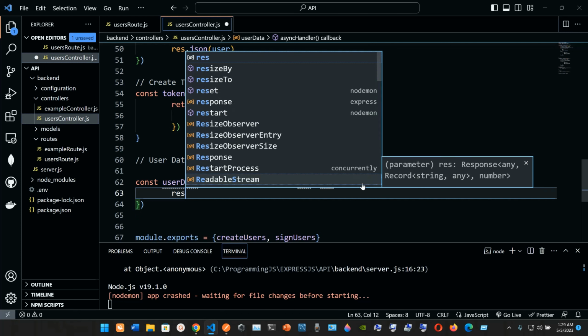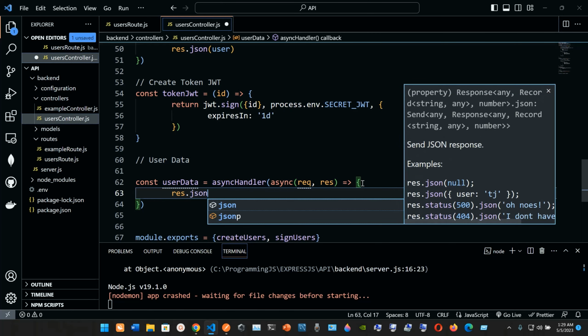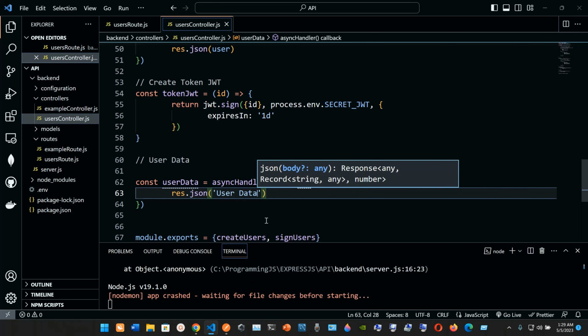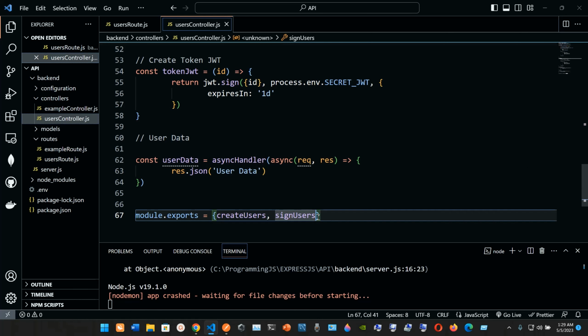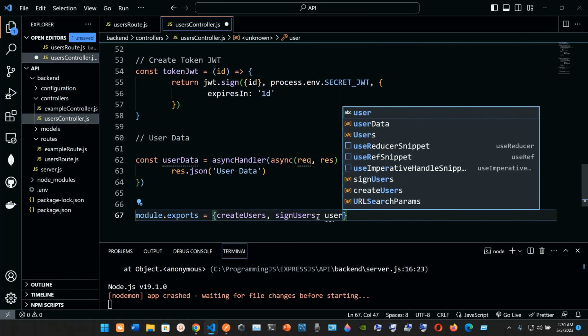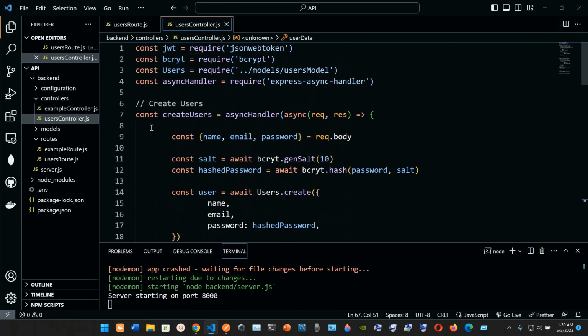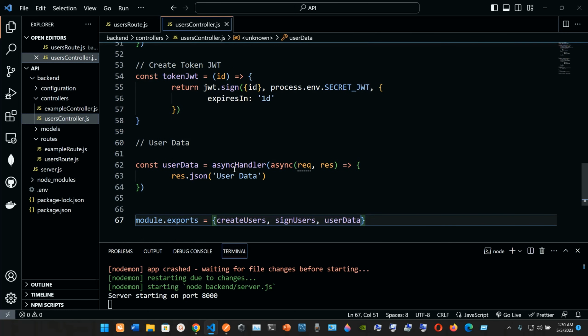So now as a JSON, we're just gonna pass in user data, like that. We need to export it, so in the module that exports, it's gonna be user data, like this. We're gonna save it. So we created this user data.